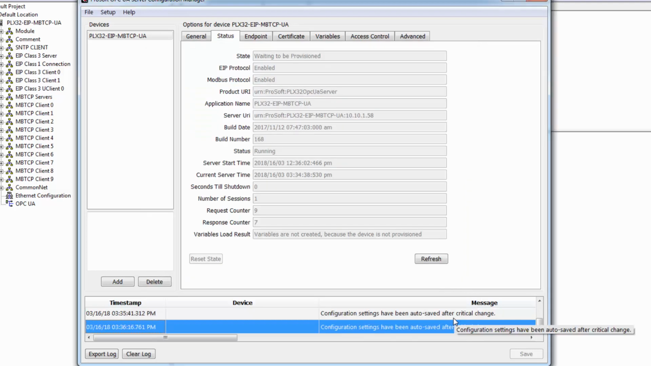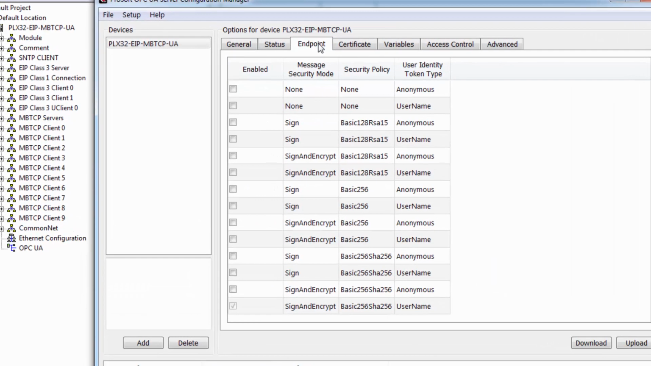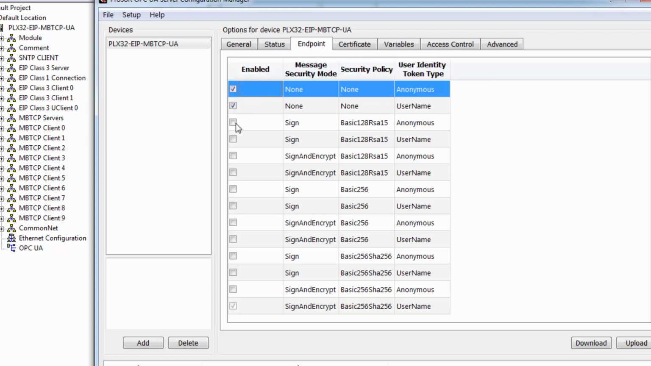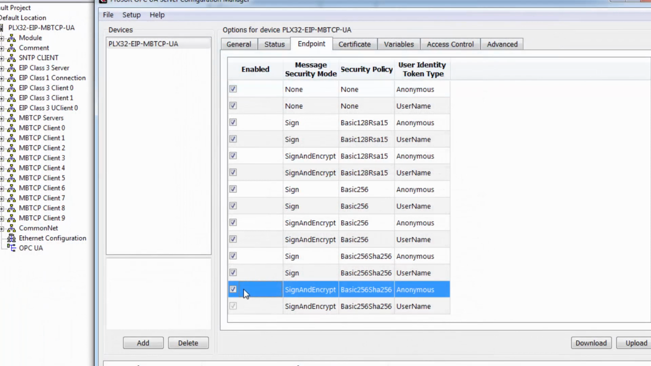Go to the Endpoint tab. To ensure that we have all the options that we need for anonymous communication, I'm just going to enable all of the profiles here. We'll go ahead and download this to send the changes to the server.